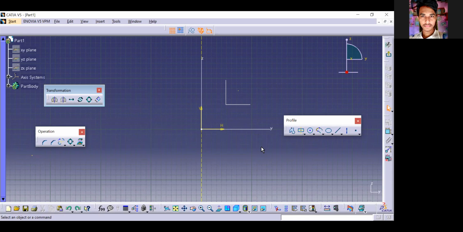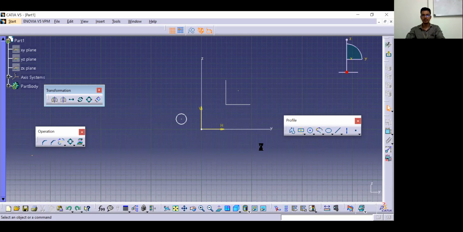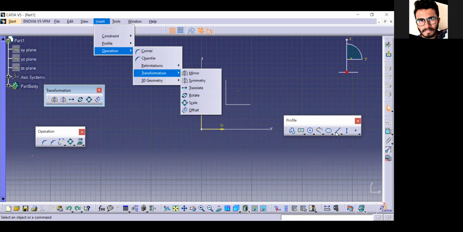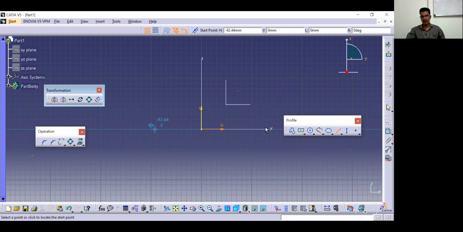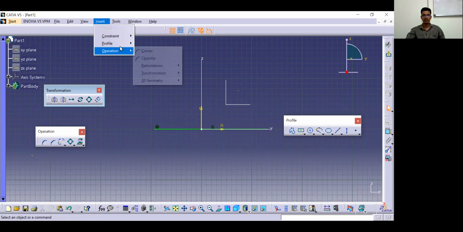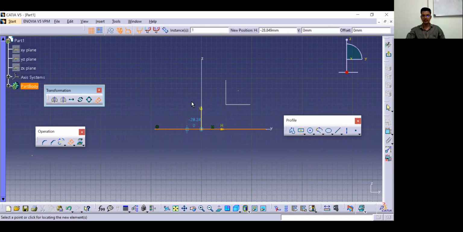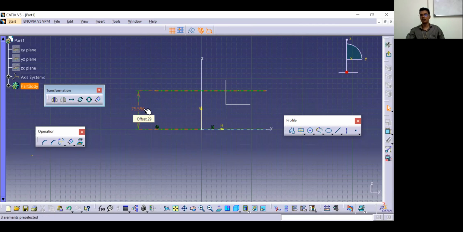Okay. So the last command in the Sketcher tools is nothing but offset. Say I have a line here, and I want the same line at some assigned distance. I'll go to insert, operations, transformation tools, offset. Just select this and give the distance to it. All the properties will be the same, the length and everything. The only thing is the same line will be moved to the distance you want.